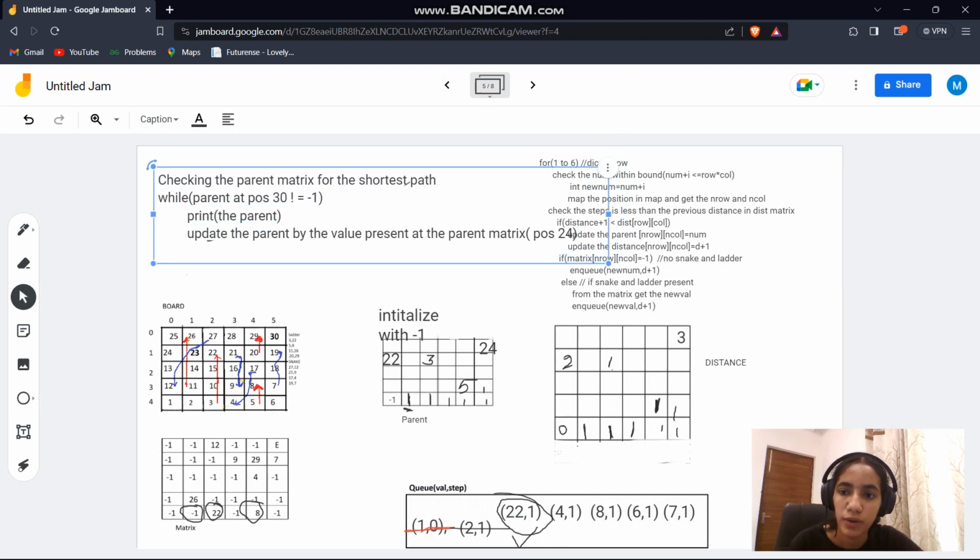What we do is make a condition on the parent in the parent matrix at the last position. Our last position is 30, so I am writing 30 here, till the position is not equal to -1. This is not only position 30. This position will change according to the loop. Initially we have position 30, so we will start from 30 and print it. The first one printed is 30. The shortest path is in reverse order.